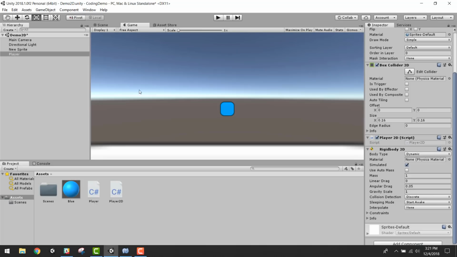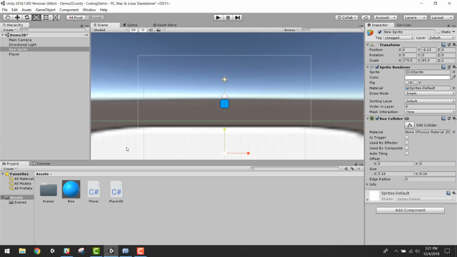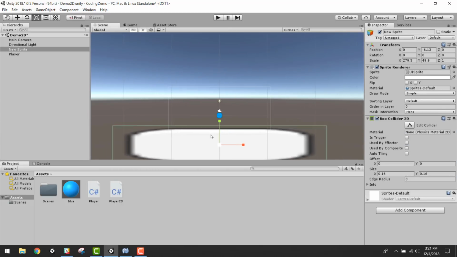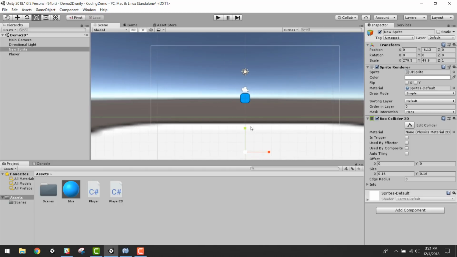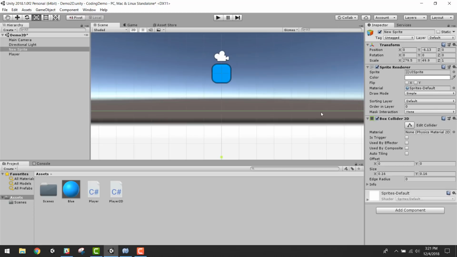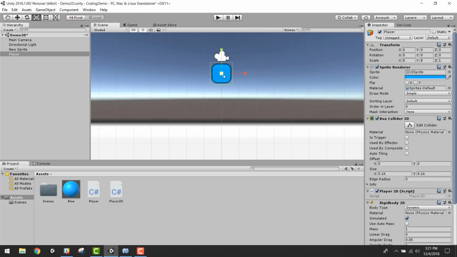The other thing is you might notice that it's not sitting perfectly on top of the ground. And if we select the ground, we can see why. We can see that this 2D collider is actually going all the way around, and there's some space in between the edge. So we can adjust the size of that collider by dragging. I'm going to drag it down. I'm going to set it to 0.14. And so that lines up better with the edge.